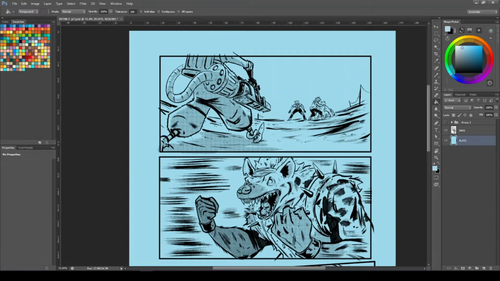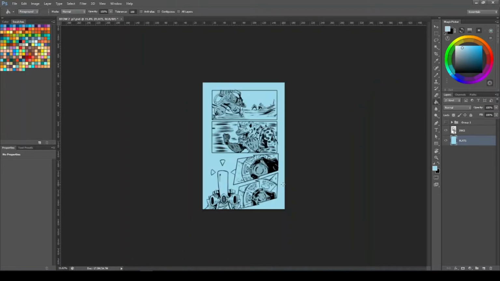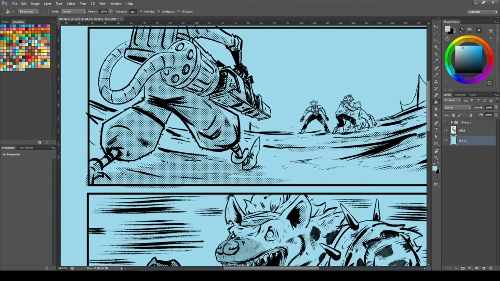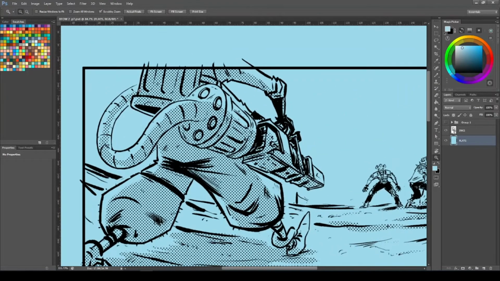So the biggest thing on the actual page is the actual panels. And then from the panels, you want to do the characters. And then from the characters, you want to do the background. You want to do all the details in sequence, okay? So what we're going to do is we're going to do the panels first. So what I'm going to do is I'm going to zoom into the corner of this page.